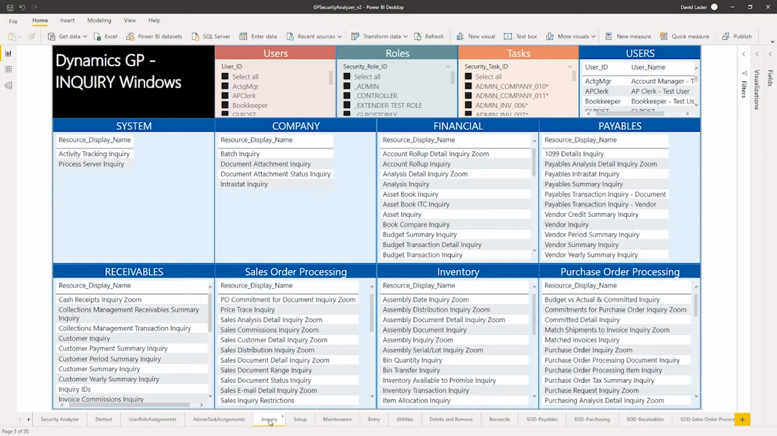Each of these dashboards highlights or lays flat the 8 primary or core setup areas of GP, which are the system or dynamics area, the company area, the financial, payables, receivables, sales order processing, inventory, and purchase order processing. At the top, there are 3 slicers: the user slicer, the role slicer, and the task slicer. The last tile, the users tile here, is a responsive list that automatically filters down the list of users affected by the reporting selection.